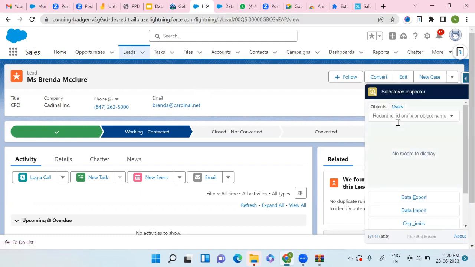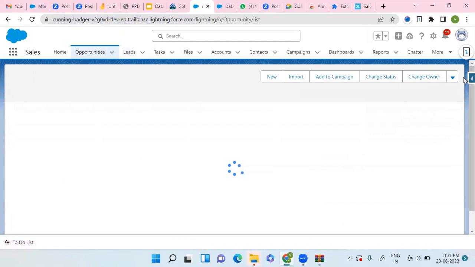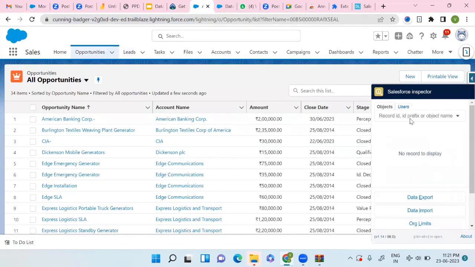Is there any standard format? Yes, one is standard. The first three characters, 00Q, represent the object. Lead is one of our standard objects, so the first three values 00Q represent Lead. After that, the remaining values are the ID of that particular record. And if I go to the opportunities, you will find another prefix there.